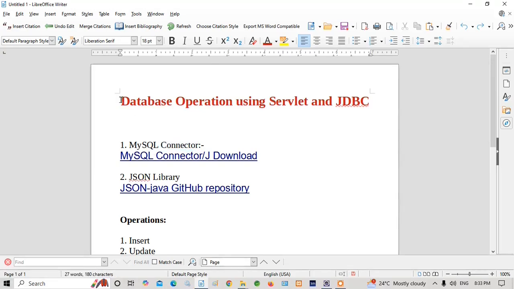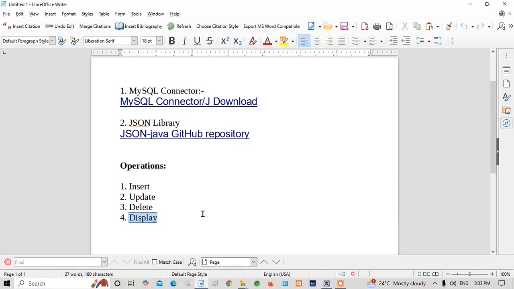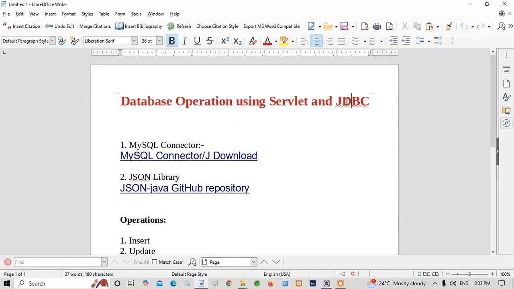So in this session, we will try to perform database operations by using Servlet and JDBC. We will perform various operations on the database such as insert operation, update operation, delete operation, and display operation by using Servlet and JDBC. In order to perform these operations, we will require some external jar files.